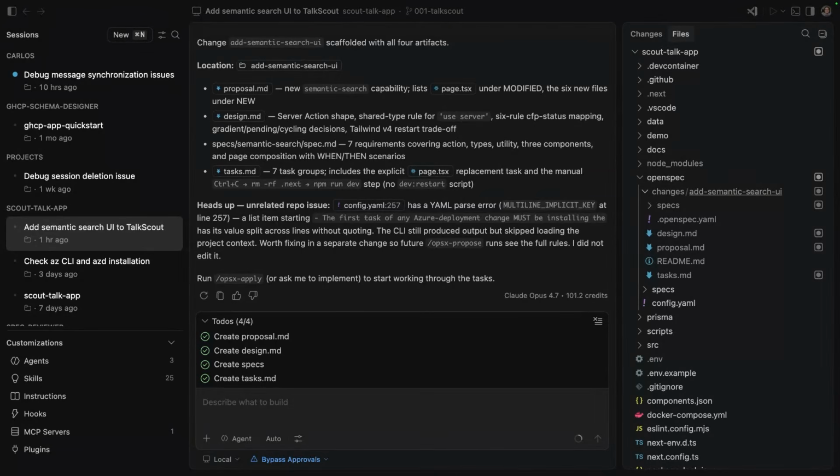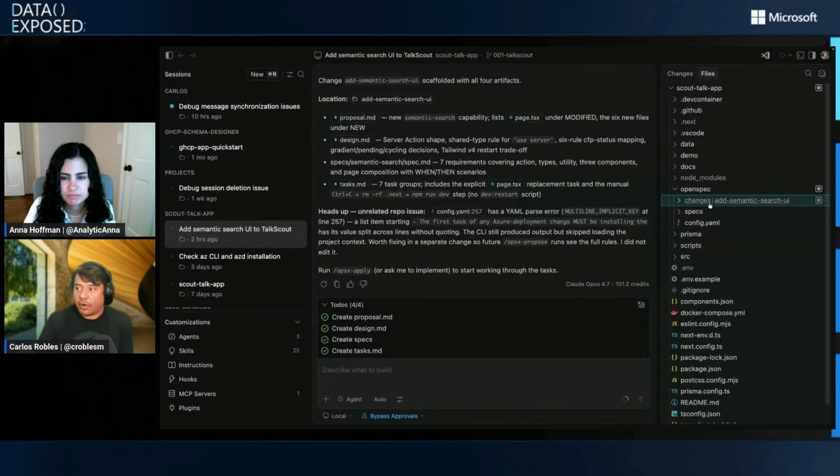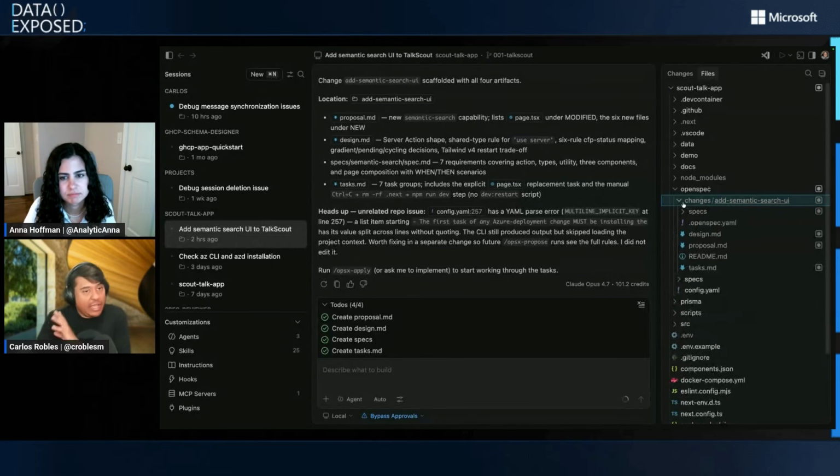All right. So as you can see, Anna, it's done. My to-do here is exactly what I was saying. I got a proposal, the design, the specs, and the tasks created. On the right-hand side, this is what I really like about this agentic experience. You can see that I can keep track of the changes. So all the files within the folder we discussed are here.